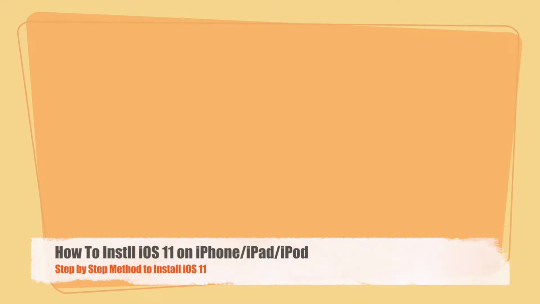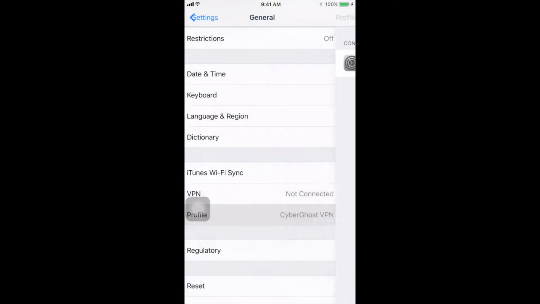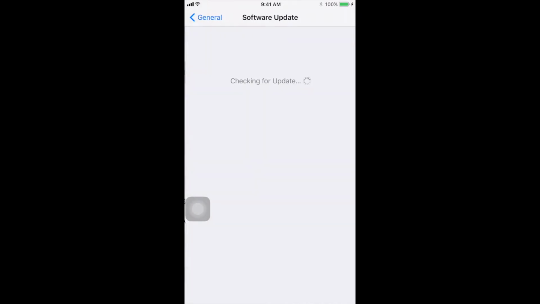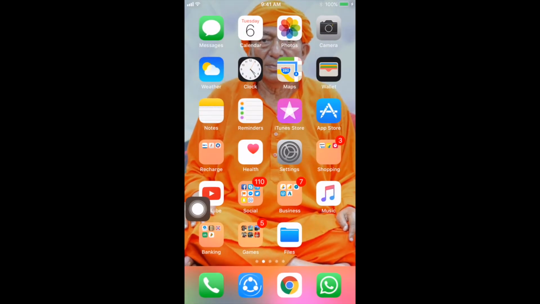Hello everybody, today I'm gonna show you how you can install iOS 11 beta on your iPhone or iPad or iPod. Currently I'm already running the version of iOS 11 beta. You can check it out from here. It is iOS 11 beta. Yeah, it's already up to date, but let me show you how you can install the same on your iPhone.